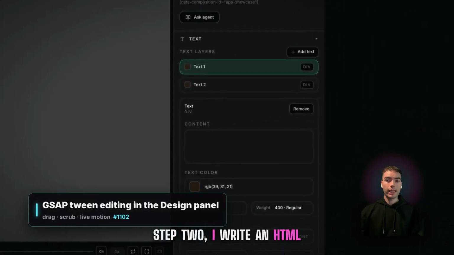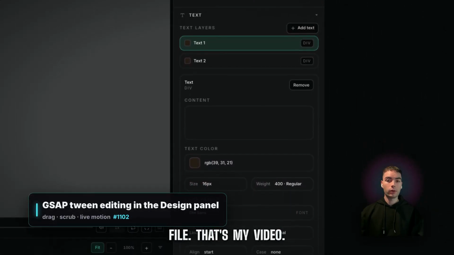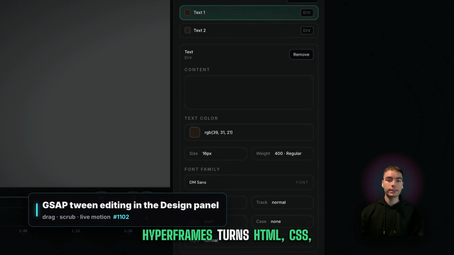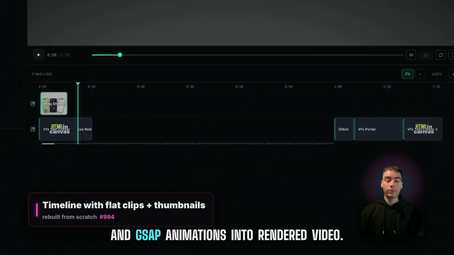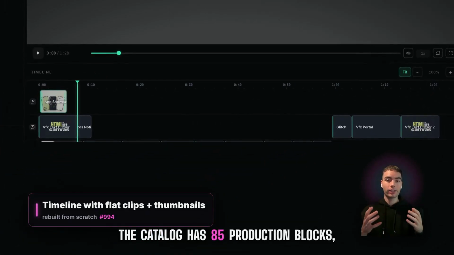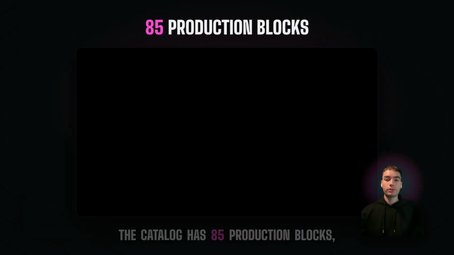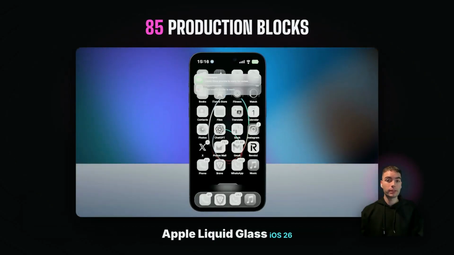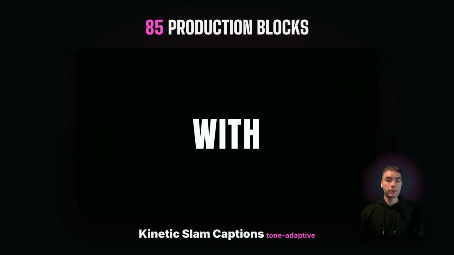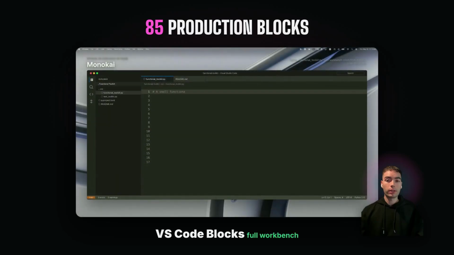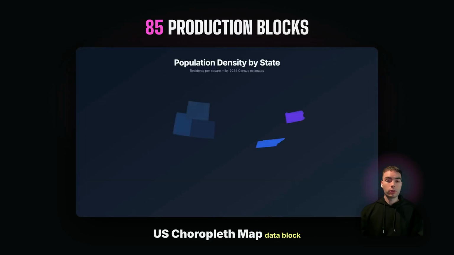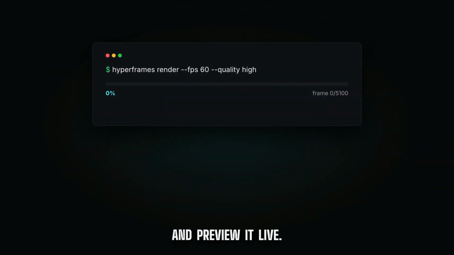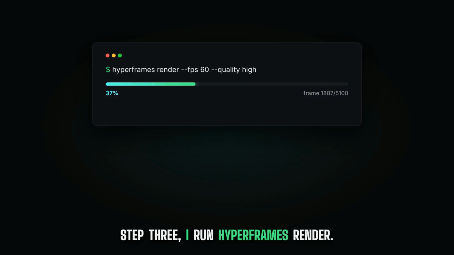Step 2. I write an HTML file. That's my video. HyperFrames turns HTML, CSS, and GSAP animations into rendered video. The catalog has 85 production blocks, captions, maps, liquid glass, code snippets, and they drop in with a single command. I open the studio editor, drag blocks onto the timeline, tweak the motion in the design panel, and preview it live. Step 3. I run HyperFrames render.